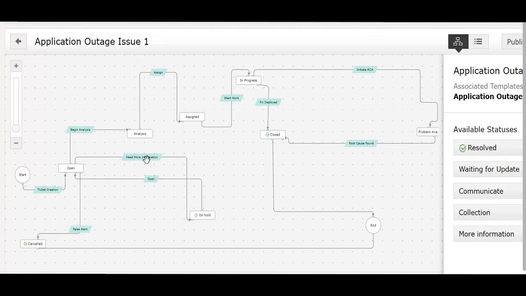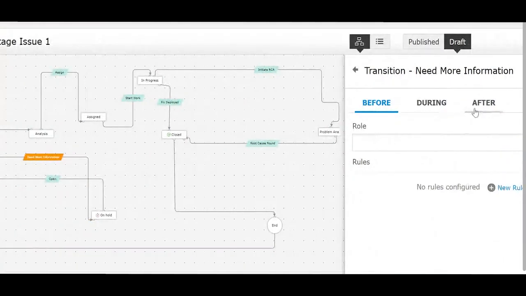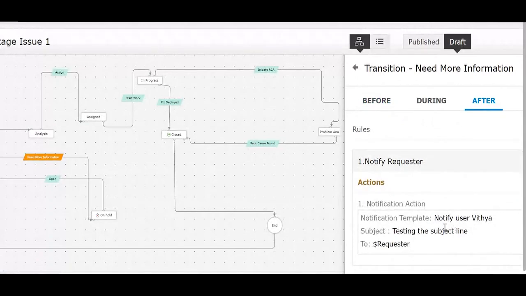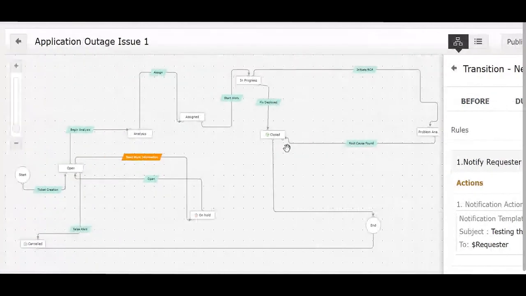The second transition is need more info. What if you want more information regarding the reported incident? There comes the need more information transition. You can click on it so that a notification will be sent to the requester. Under the after rules, you can configure a notification action so that a notification will be automatically sent to the requester to get the required info. Once the requester replies back, it will be moved to the open status again. Now we are clear with what is false alert and what is need more information.